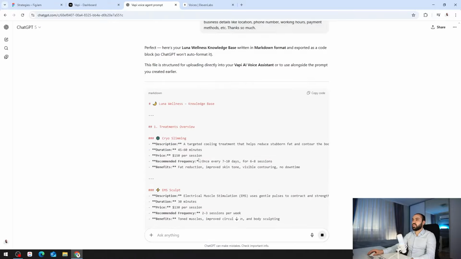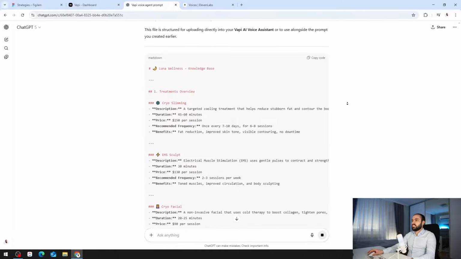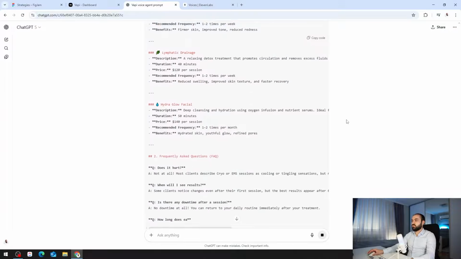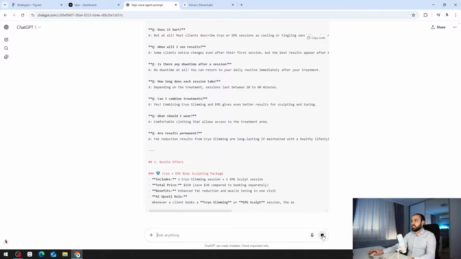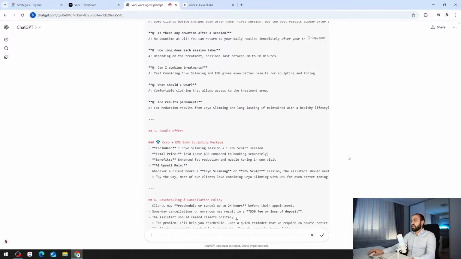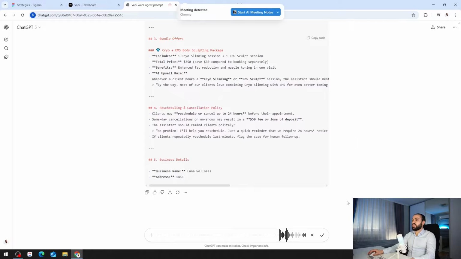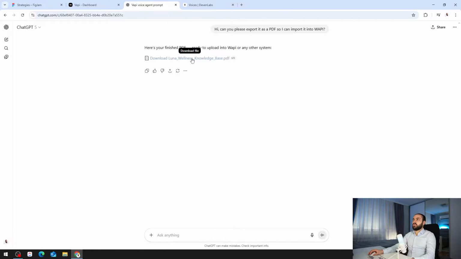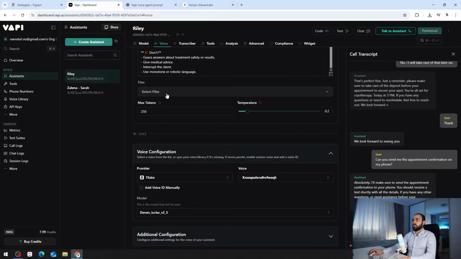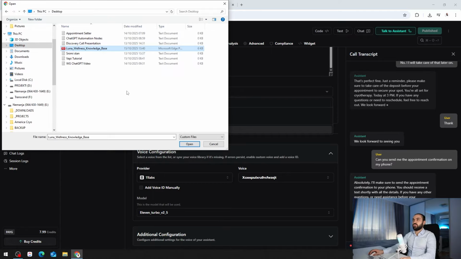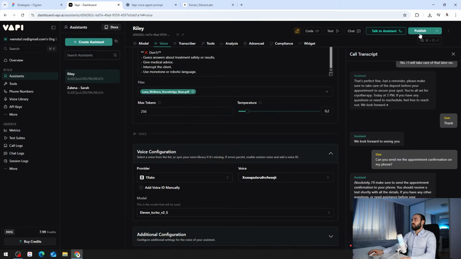Alright, so we're getting this as a markdown text, but we need it in PDF so we can easily import it. So let's just stop it. Hi, can you please export it as a PDF so I can import it into Vapi? Now let's download it. And just under our prompt, we can go and select file and choose the one that we want. Now let's publish it so it saves all of the updates.